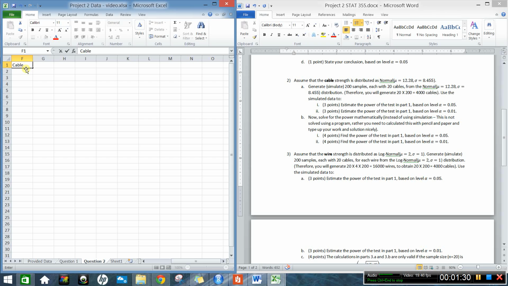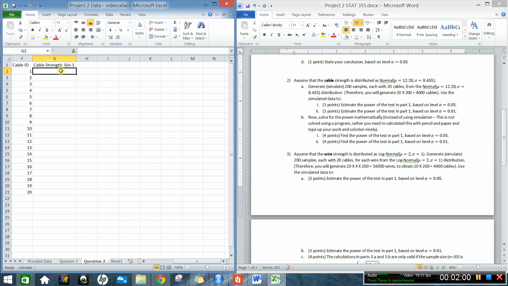So first column, I might name this the cable ID. So 1, 2, 3. I can highlight this and then drag it down to 20. So that's 20 different cables. Next, this is simulation 1, or let's call this cable strength sim 1, something along those lines. Okay, so this is simulation 1, the cable strengths for the first simulated data set.